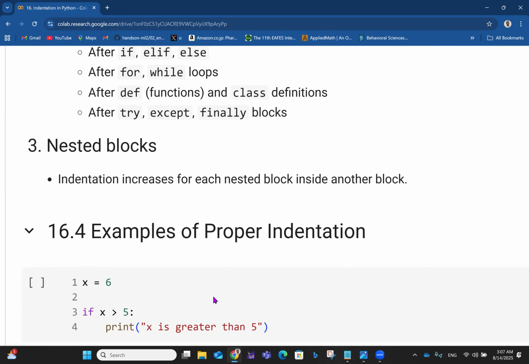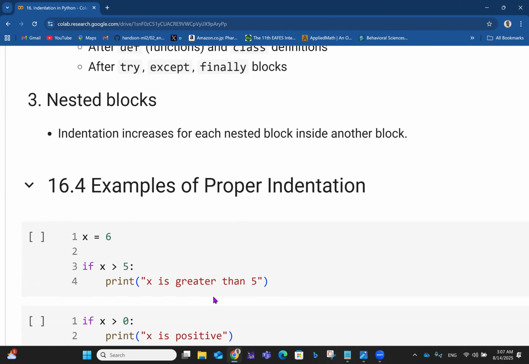So let's talk about nested blocks. Indentation increases for each nested block inside another block. You're going to see these different levels as we move on for sure. So indentation can be in layers to show that some things belong together, just like we've said already.